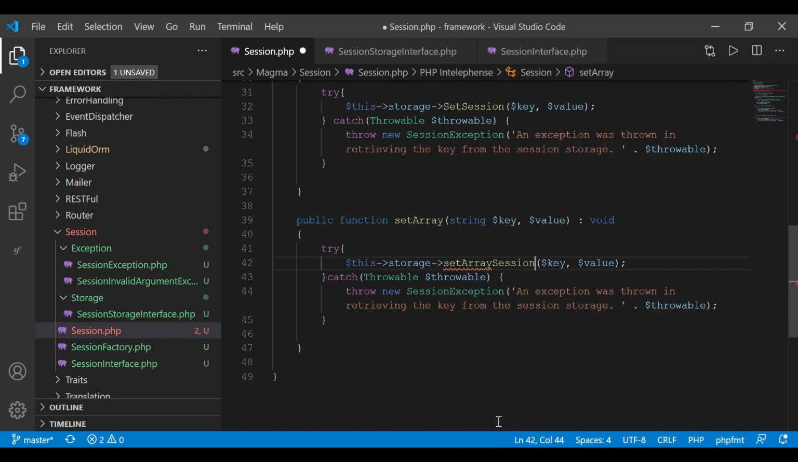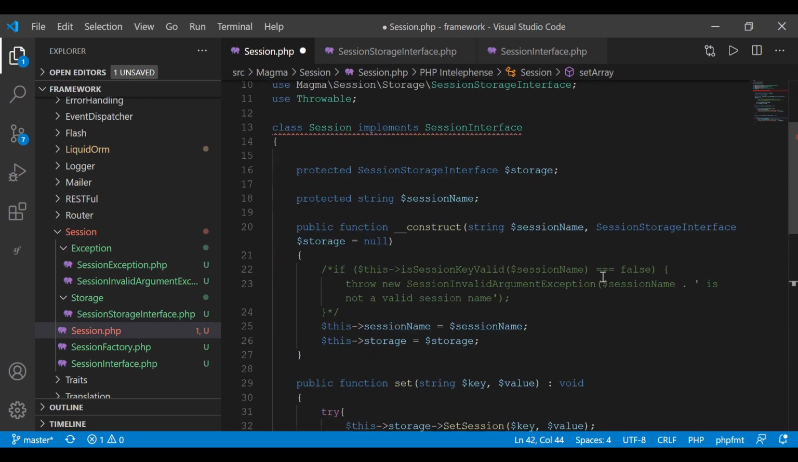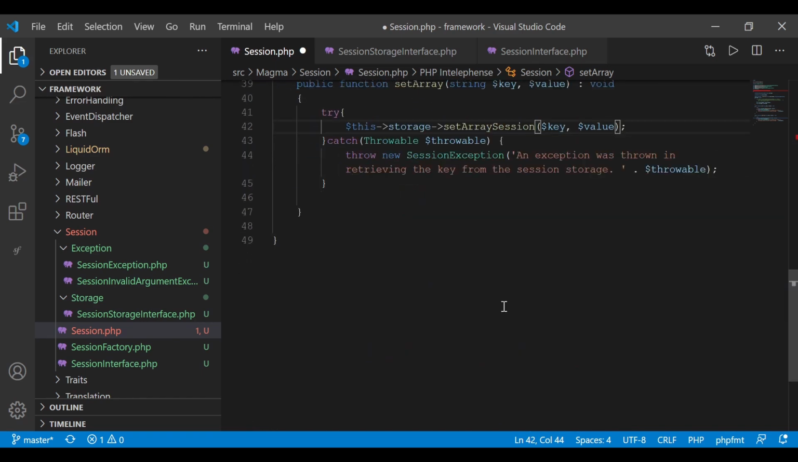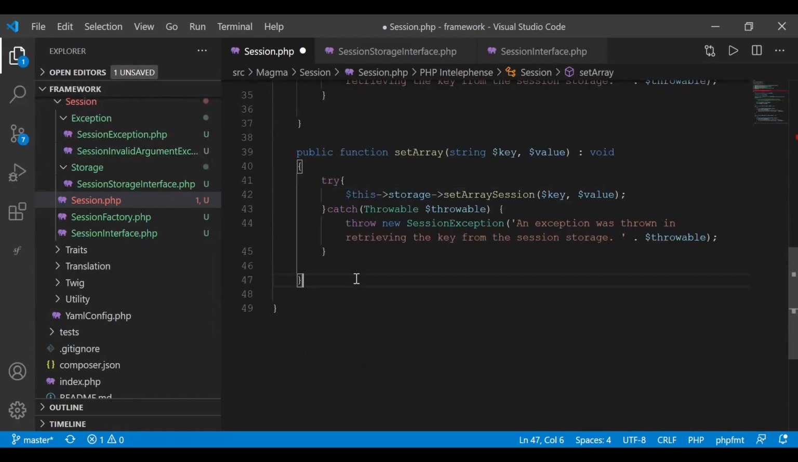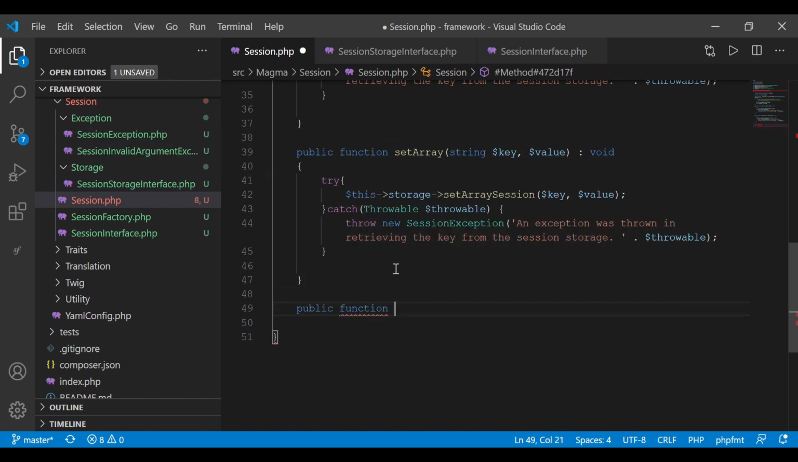My bad again. Set array session. So this storage, which is referring to our storage interface, we're getting the method from that storage interface and calling it right here and passing in the arguments. The next method is a public function. You can get the idea that the storage interface is what's doing the bulk of the work. We're simply just delegating that off from our session class.